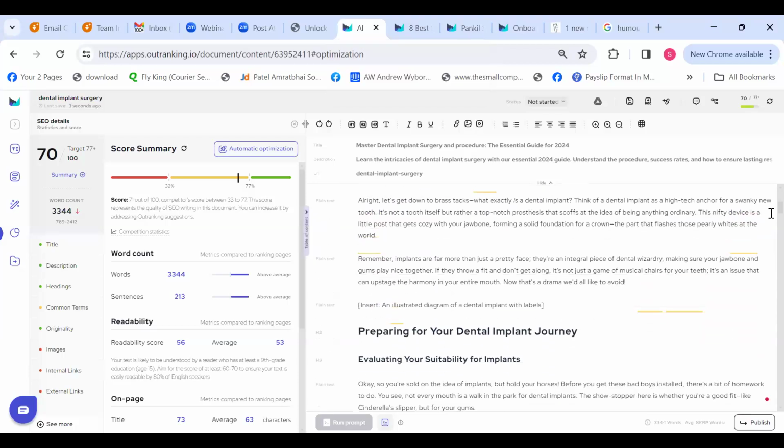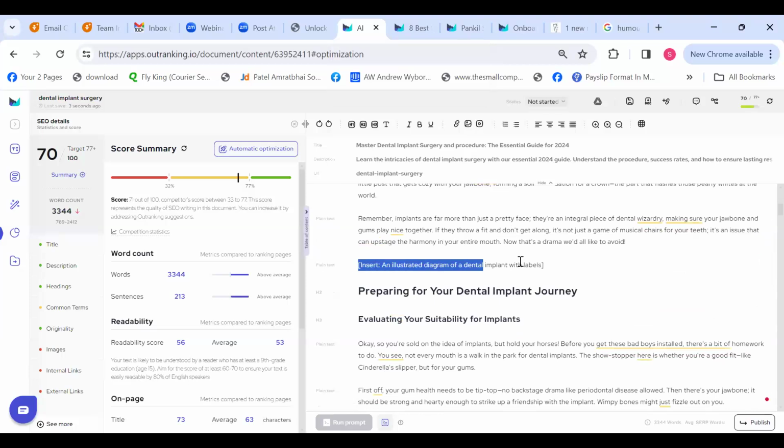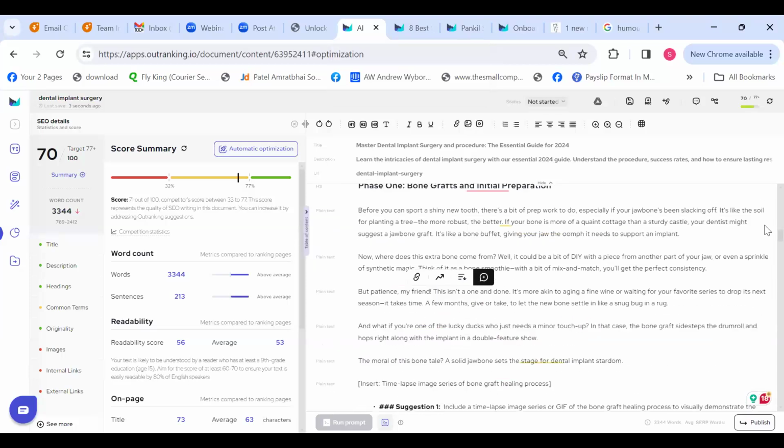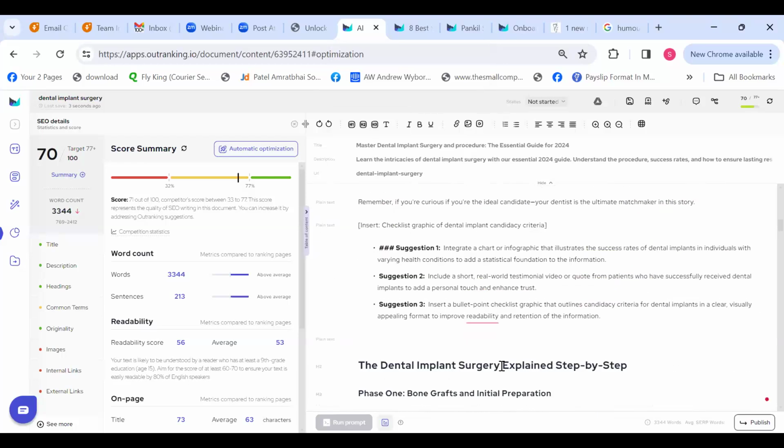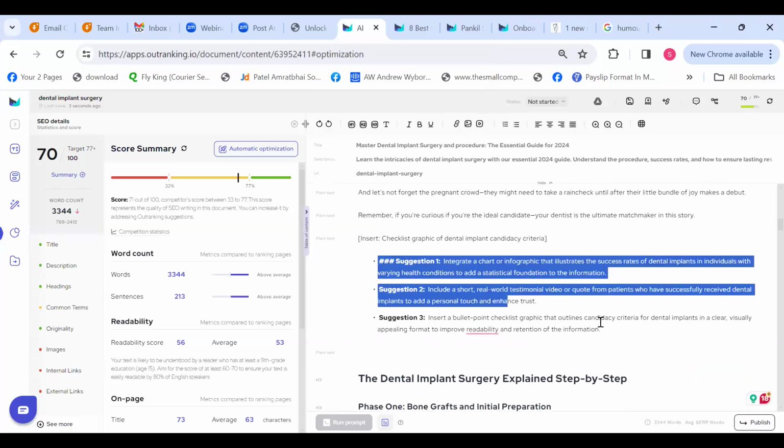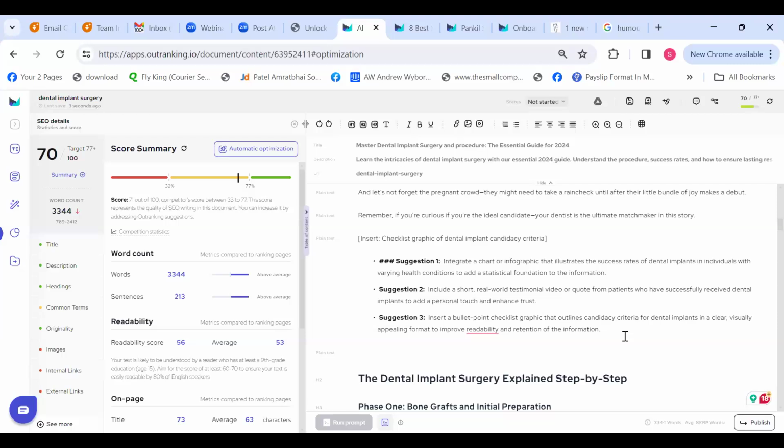So you will see at most of the places that Outranking will add these brackets automatically. Try to look into this bracket, because that is giving you a suggestion, which will add more brownie points on adding real type of images, or adding uniqueness, originality, or experience to your content. So let's look into a checklist graphic of dental implant candidacy criteria. And you will see here, these are the three suggestions that will actually help you to get some originality to your concept, adding experience, as well as adding uniqueness to it.